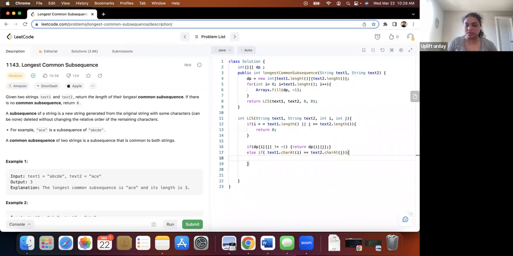So then what do we do? Then we say we have to return dp of ij, which is equal to 1 plus the longest common subsequence. We're saying both the characters are equal, which means we have to return the longest common subsequence of text1, text2, because we already found that these two are equal. Now we need to go to the next one, i plus 1, j plus 1.